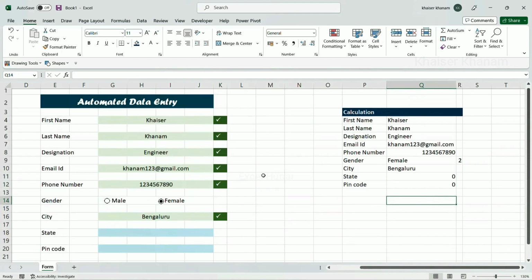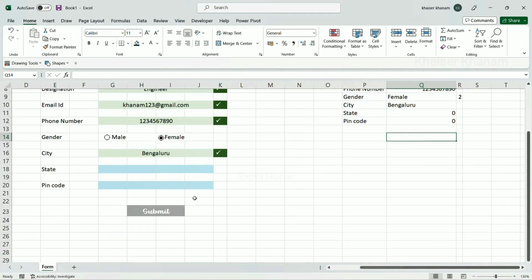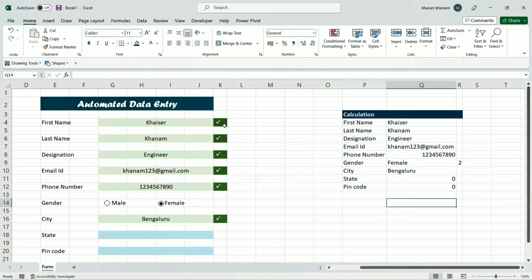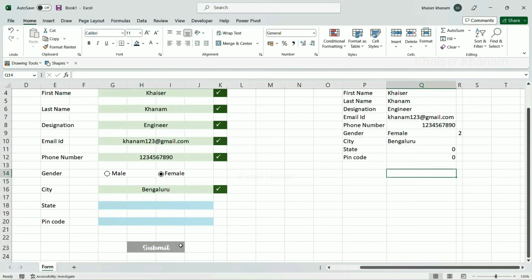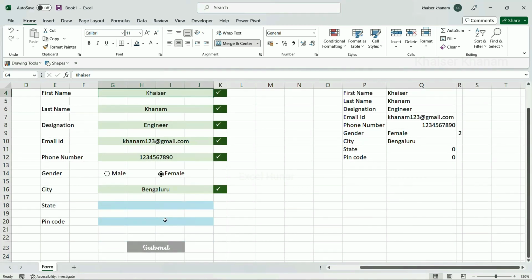Okay, now we have successfully got the table. We have successfully got the calculation. Now when all the data is filled and when all these are checked, only then my submit button should be activated. So for that we have to count these. We have 1, 2, 3, 4, 5, 6, 7, 8. Totally 8 tick marks I should have. Only then this submit button will be activated. We are not counting this gender because by default any one of the options will be selected.